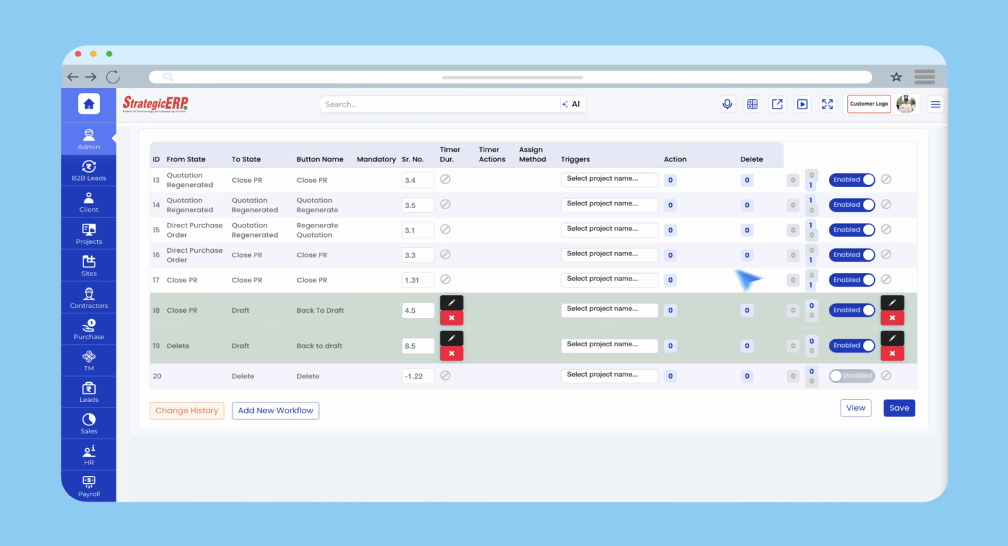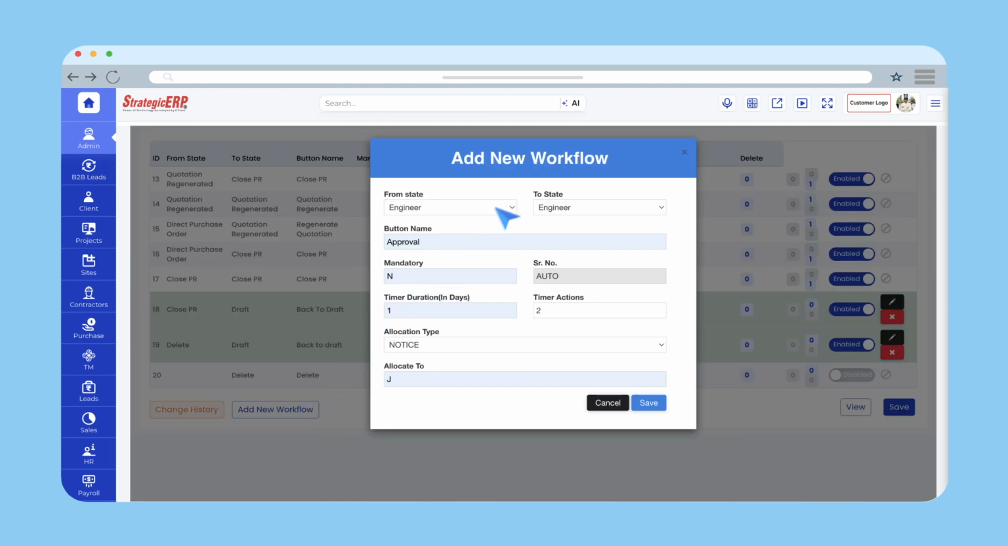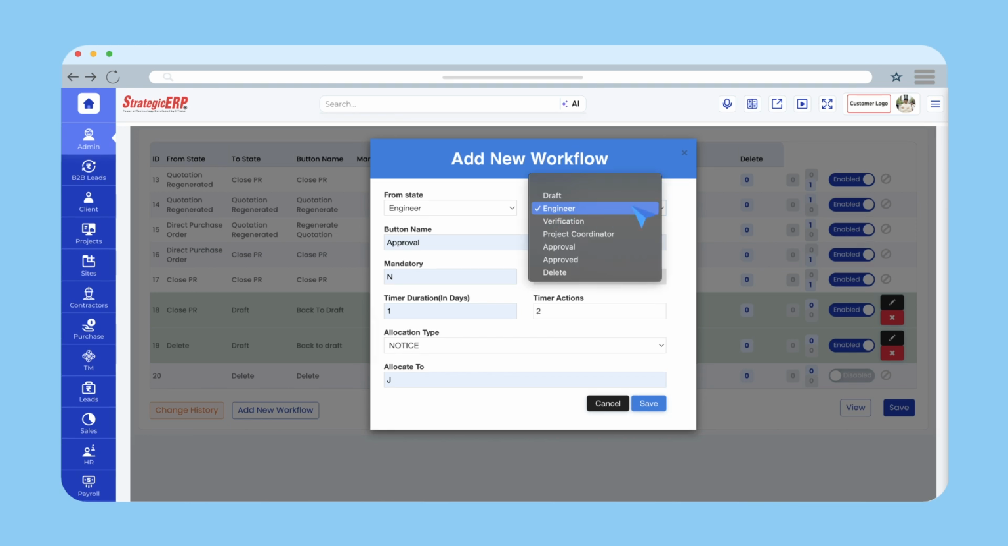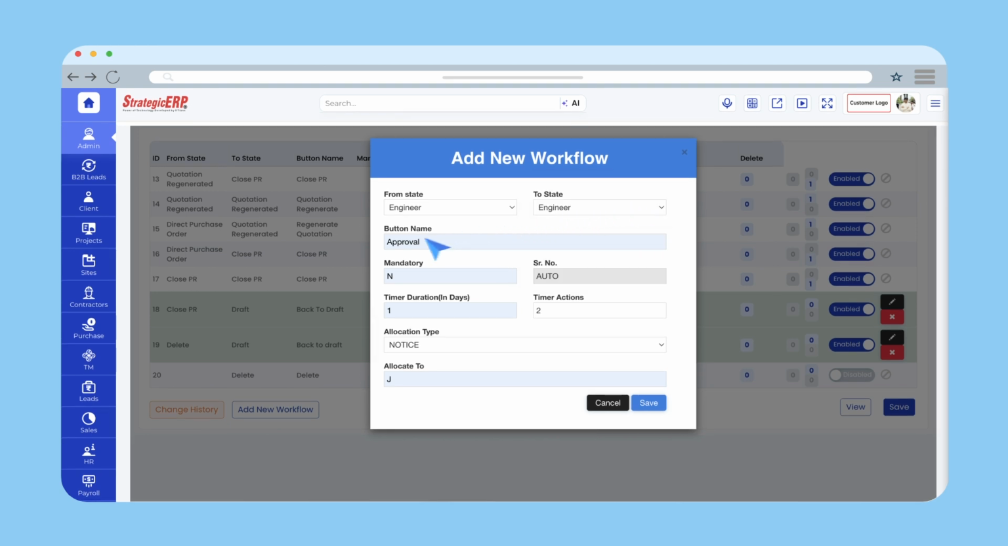To create a new workflow, click on Add New Workflow. Select From State and To State from the drop-down. Enter the button name. Select the allocation type, if applicable. Save the data, then proceed further.